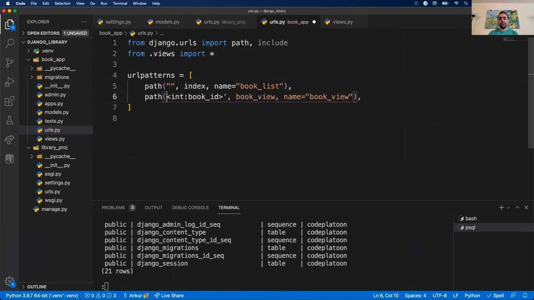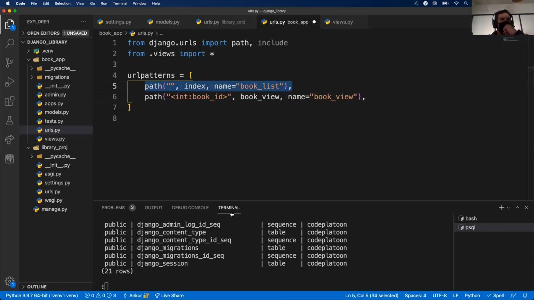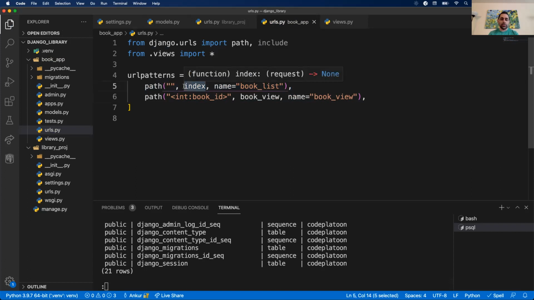Any questions so far? I have a quick question. Sorry if you already covered this, but for the first path, you're calling book list. Like, what's the difference between index and book list, I guess? This is the name of the actual function in my views that's going to handle this request. I can name this whatever I wanted to. Again, it's a naming choice. I could call this homepage. I could call it book list if I want to be consistent with the name.